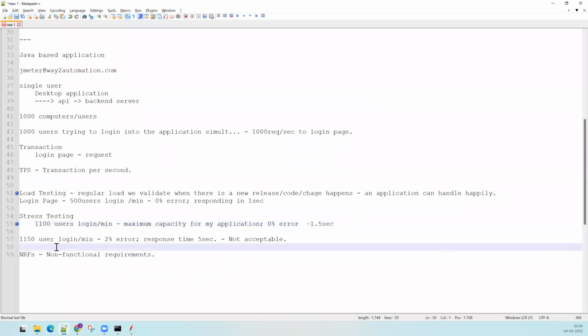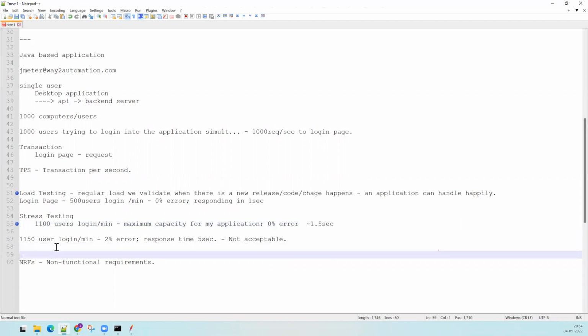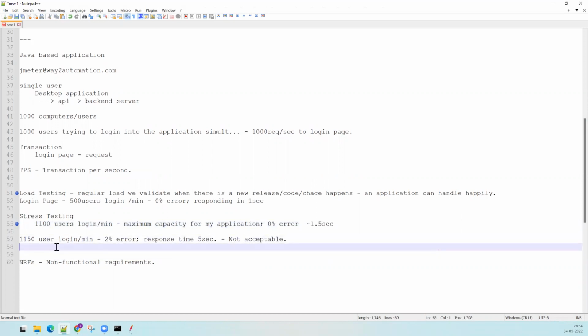What would be the difference between stress testing and volume testing? Seems like they both are similar terms. Yeah, kind of, but it's not quite similar. In stress testing, we are dealing with the maximum capacity of any area. I can talk about the login page. We know that the maximum capacity for my login is now defined as 1100 users. With that, we are acceptable.